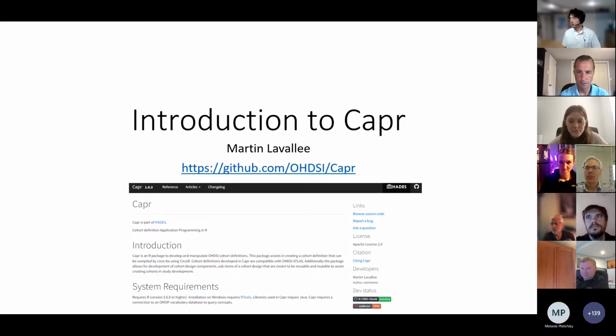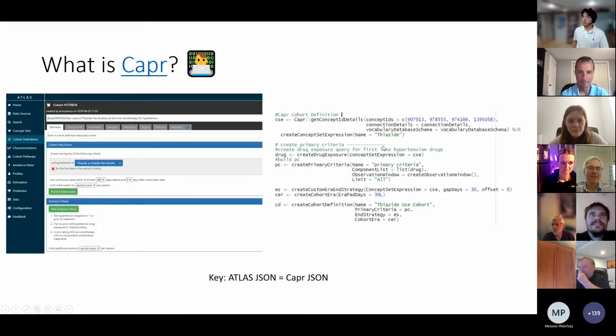It is called Capr. It stands for Cohort Application Programming Pipeline. Actually, I don't remember the name, but it's Capr for short. And it's essentially a Hades tool that you can use to create cohort definitions in Atlas. So, all right, what is Capr?